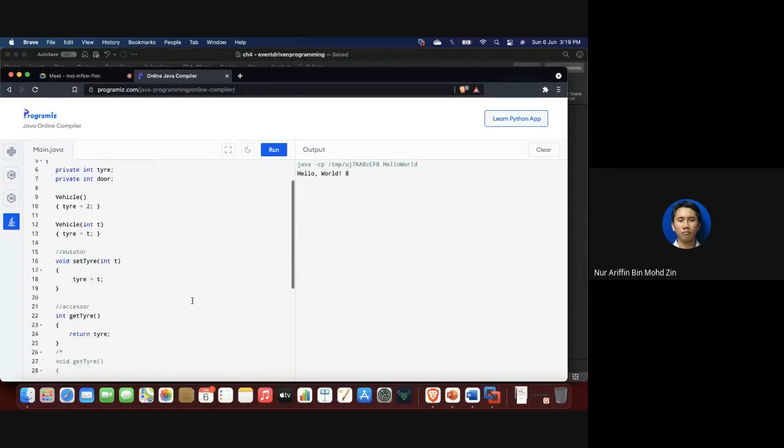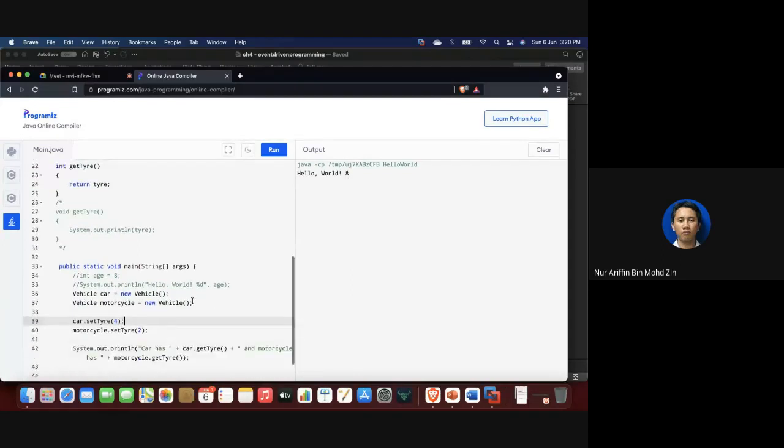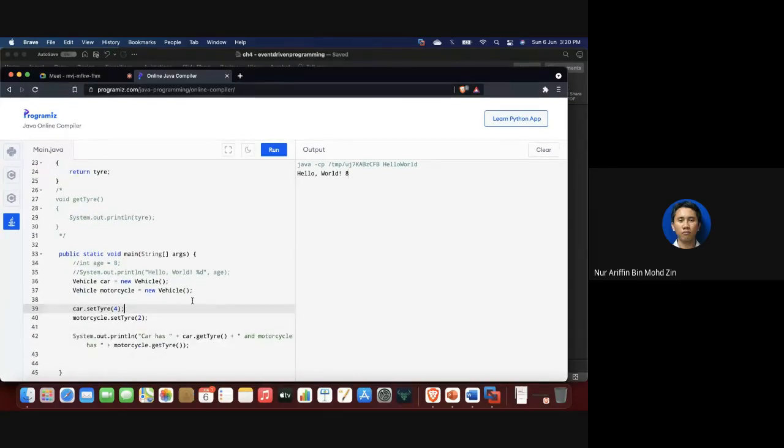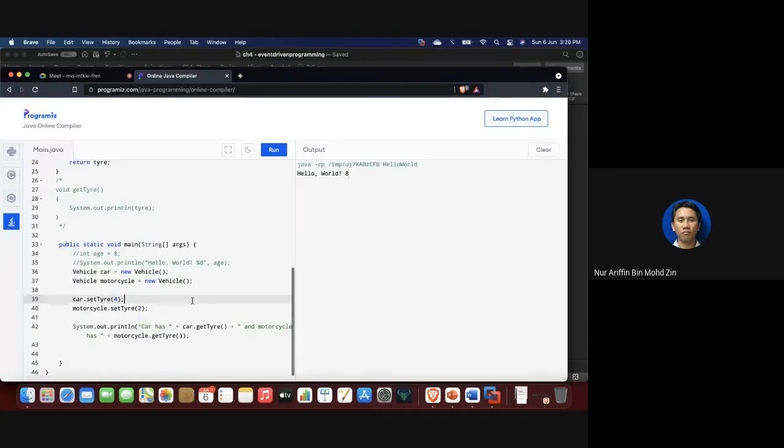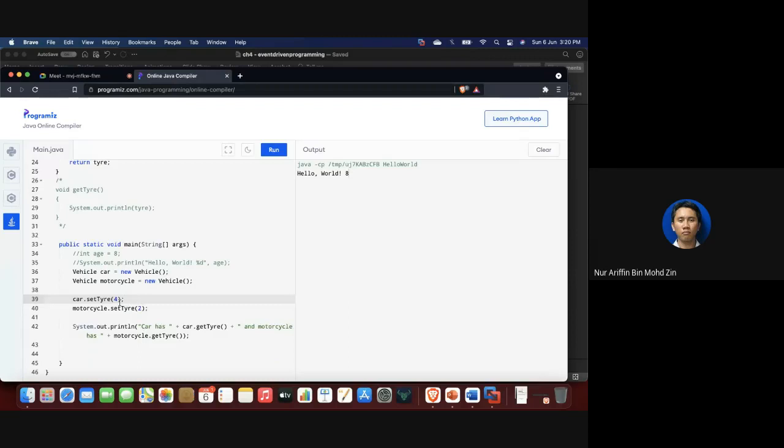So nanti untuk final maybe ada soalan macam ni lagi. Akan ada apa ni, constructor, mutators, accessors ni mungkin awak akan jumpa lagi lah. Okay, so make sure awak apa ni faham betul-betul.